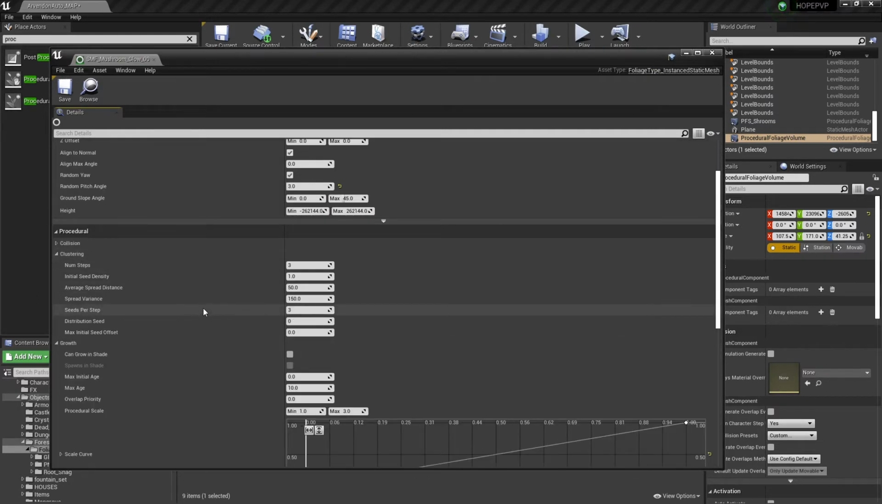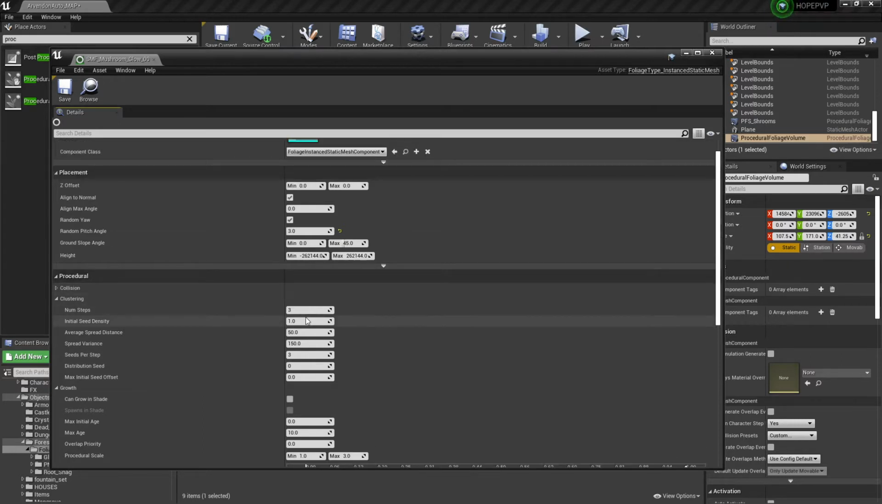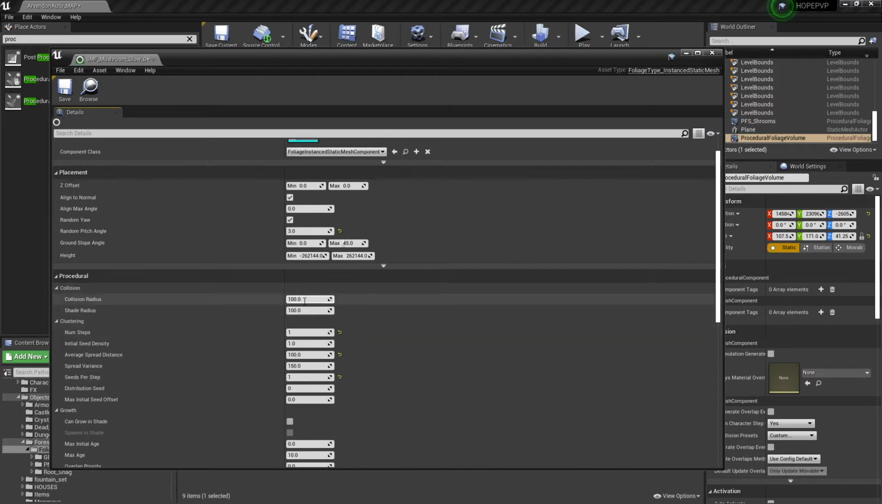and into clustering. So these numbers here, these number of steps, that's going to be how many times it throws in clusters there and how close it'll let things get to each other. And you just have to kind of play with these numbers here. If you want stuff more spread out, then up your collision radius right here. So you can see the collision radius is 100. So if we want those more spread out, we need to up this number.